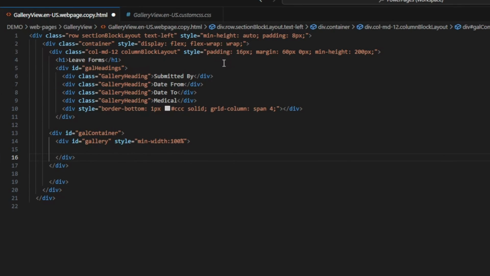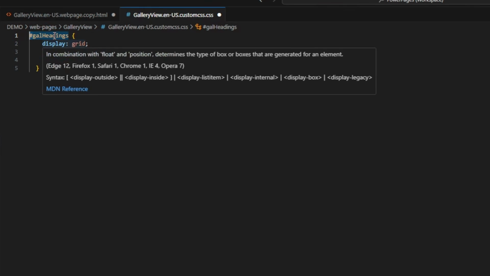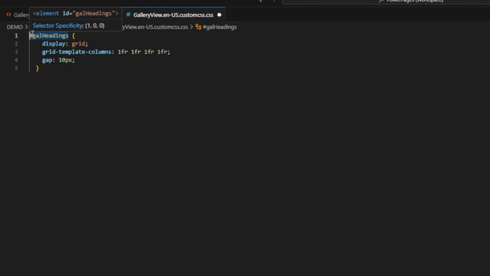So like I said, this solution is mostly built in JavaScript and CSS. So let's do the CSS next. We've got the gallery view CSS file open, and in here I'm first going to put some CSS for our gallery headings, and you can see here I've used a hash in front of the gal headings name. So this is not a class I'm declaring here. I'm referencing the ID directly by putting a hash in front of the name of the container.